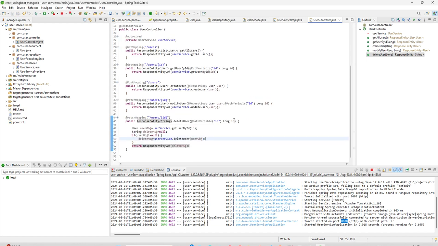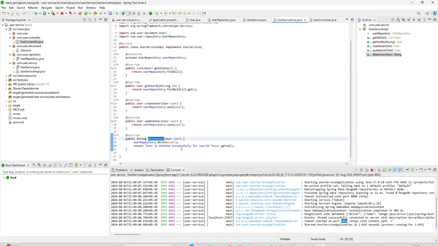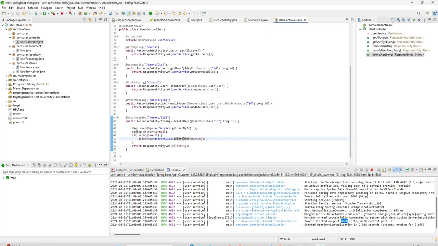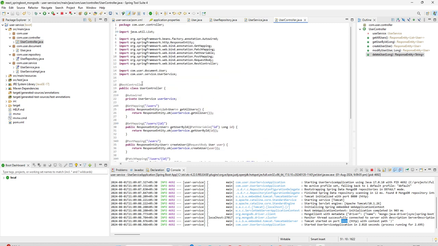Fine. Now here what we have done: for deleting the object, this is the input ID for which we have retrieved the existing object from the database. Now if that object is not null, then we are calling this service method, and it will return this message post successful deletion. So in order to hold this message, we need to create one string variable, inside which that message will get stored and will get returned as a return type. So with this, we are done with all the CRUD operations.